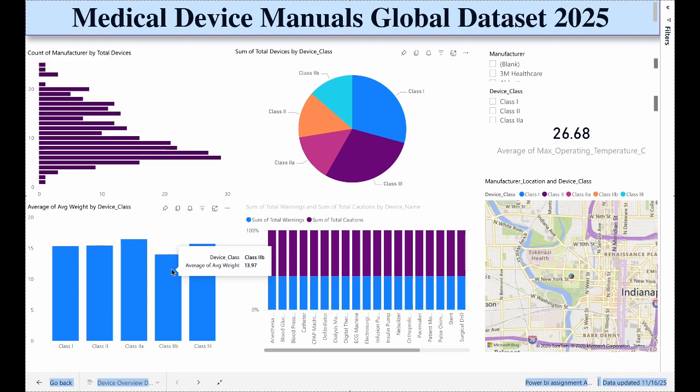It shows which class of device tends to be heavier or lighter, so you can analyze accordingly which device will be heavy or light. In medical devices, weight often correlates with complexity, size, and risk of the class. Therefore this column chart is very important. In cases where you have so many devices to choose between, this column chart will help you.